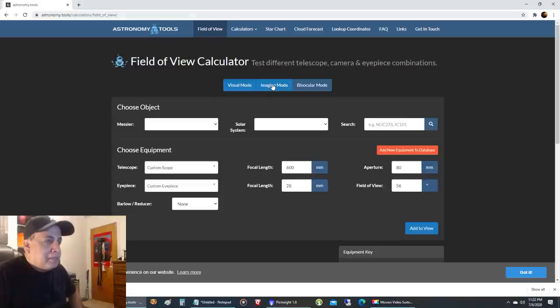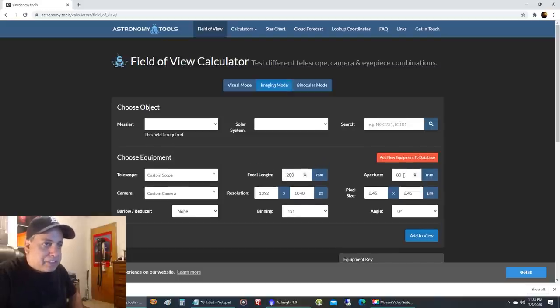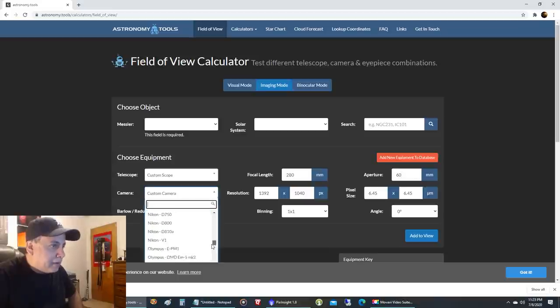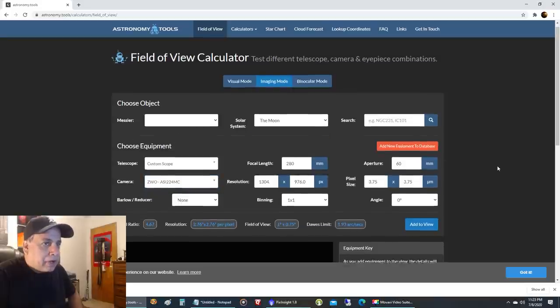I'm going to click on imaging mode. I want to see if the moon does fit in my little guide scope. Let's see, the focal length of the guide scope is 280, the aperture is 60, and I'm going to select the camera here, ZWO ASI 224MC. All right, I think that's all I need. Oh, and I have to select the moon. All right, let's add to view.